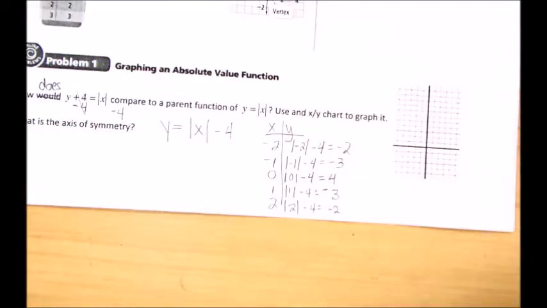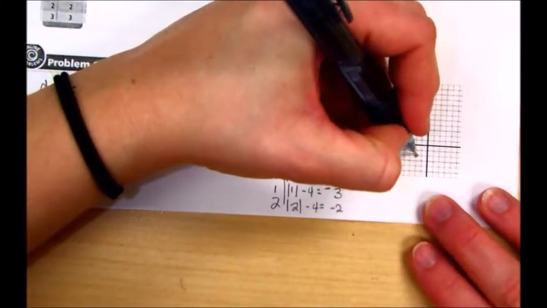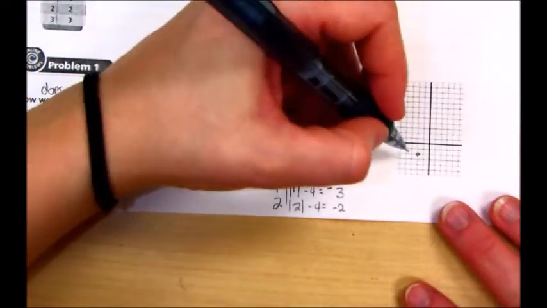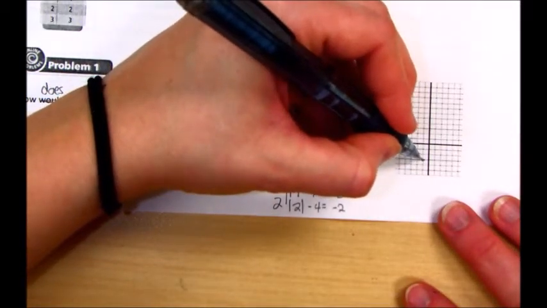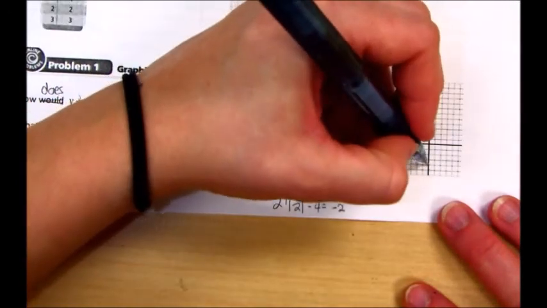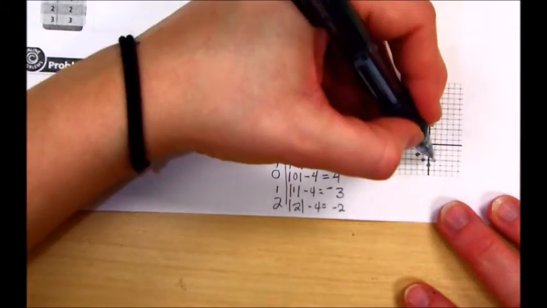Let's plot our points. So there you go, (-2, -2). So that's left 2, down 2. (-1, -3). So left 1, down 3. (0, -4). Left and right 0, down 4. Look, you just found your vertex. It's your middle point. (1, -3).